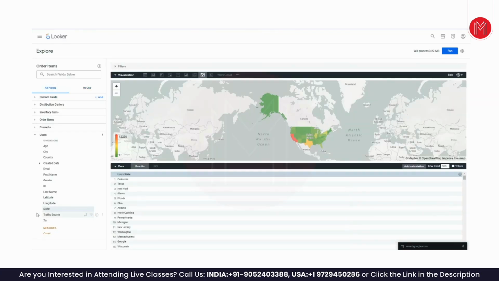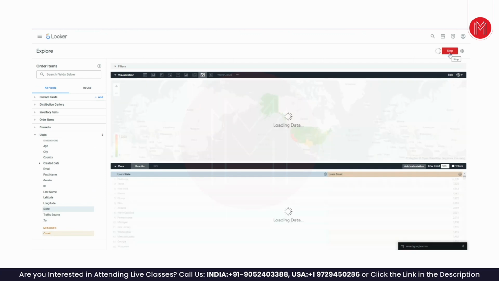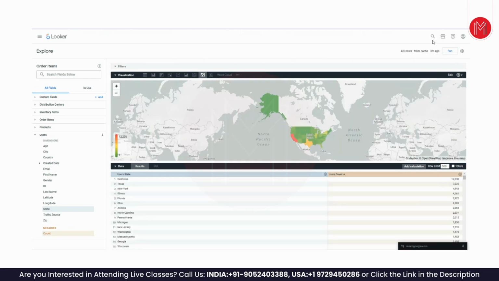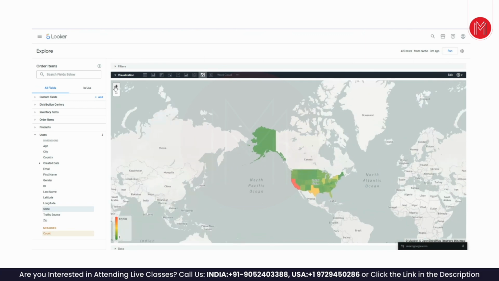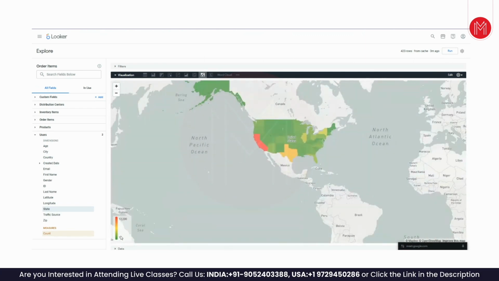If I select the same field, state, and the same field, count, which is coming from the users view only, and hit run, you saw that by default Looker selected this map visualization option because it saw that a state field was selected. Let me zoom in a bit. So here is the range created. It's from 1 to around 12K.